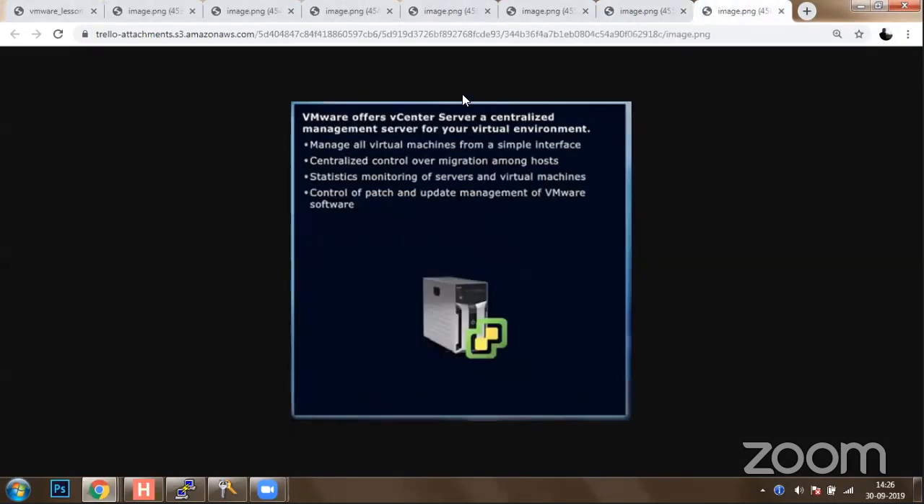And finally, we have a vCenter server, and this vCenter server is capable of managing the virtual server and all its virtual machines using a single environment. Okay. So what it can offer you is to manage all virtual machines from a single interface. You can centralize control over migration among hosts from one side of the data center to the other side. You can maintain statistics, monitoring of servers and virtual machines, and you can control patch and update management of VMware software. So that's where VMware vSphere 6 is used and utilized.